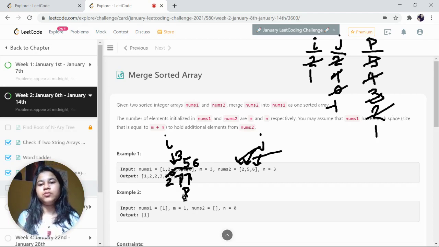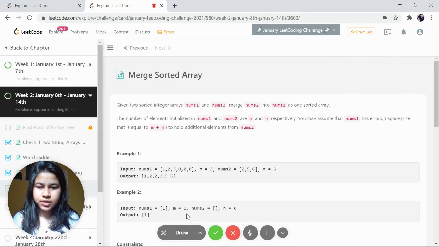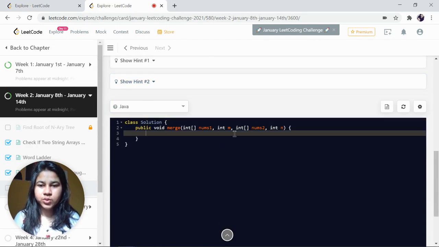Now till what time will I be looping through this? Until i or j, any one of these becomes -1. That is where I need to stop this loop. So this seems fine. What's the final outcome of this? It will be 1, 2, 2, 3, 5, 6. But there is one more use case that we need to follow, which you'll get to know in this video.